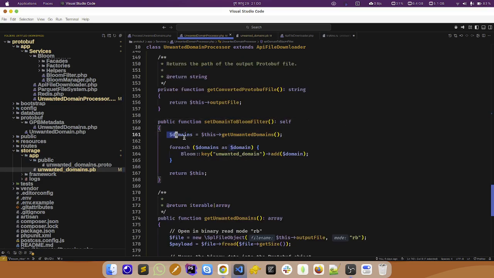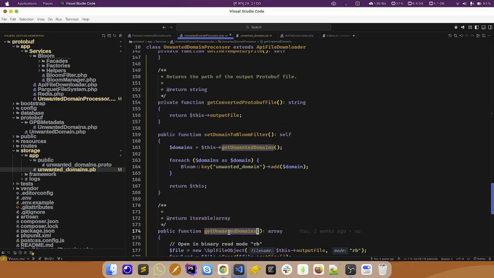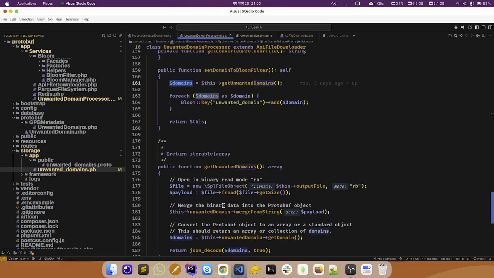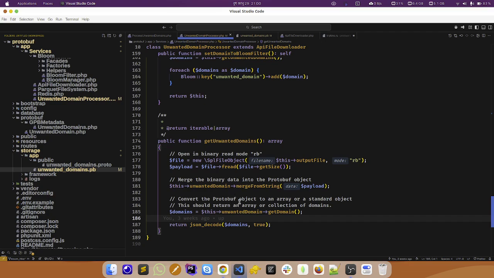Look at that, this is the Bloom implementation. We will fetch the unwanted domain from the unwanted domain file. This is the method I'm calling, this is the domain, and this returns a JSON encoded array. One more thing to remember: we are fetching the data from the protobuffer file, not JSON or other files. So remember it. This is just for test purpose. I'm showing you how many records there are.